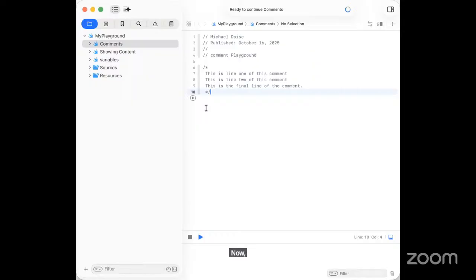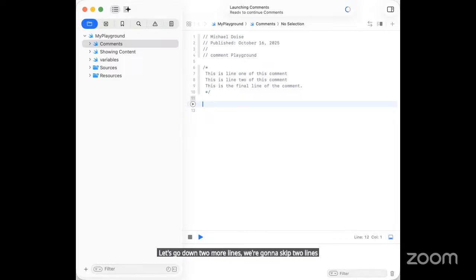Now, there's one more trick you can do with comments. Comments above a function can be used as quick help. They can add context to what a function or piece of code does. So what do you think you can do to enhance the coolness of a comment if it's before a function? Well, let's see. Let's go down two more lines. We're going to skip two lines. People following along would be on line 12 now.